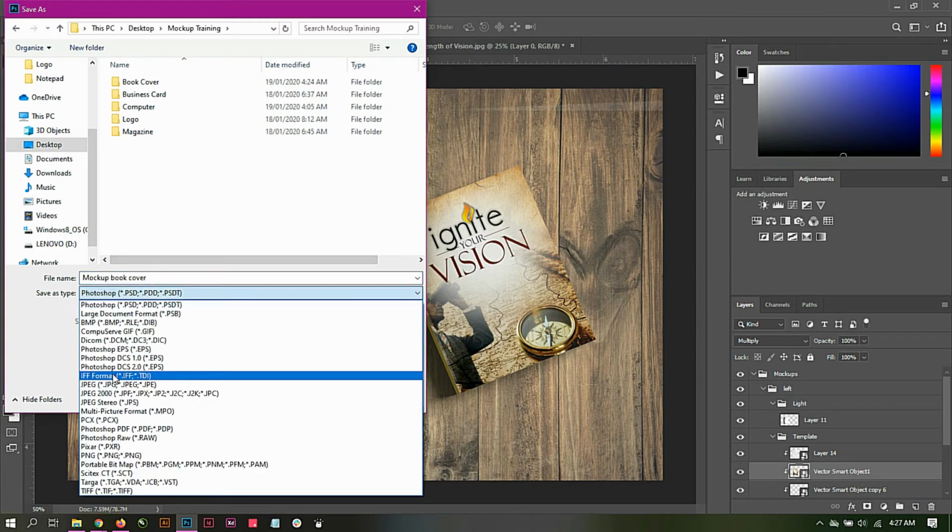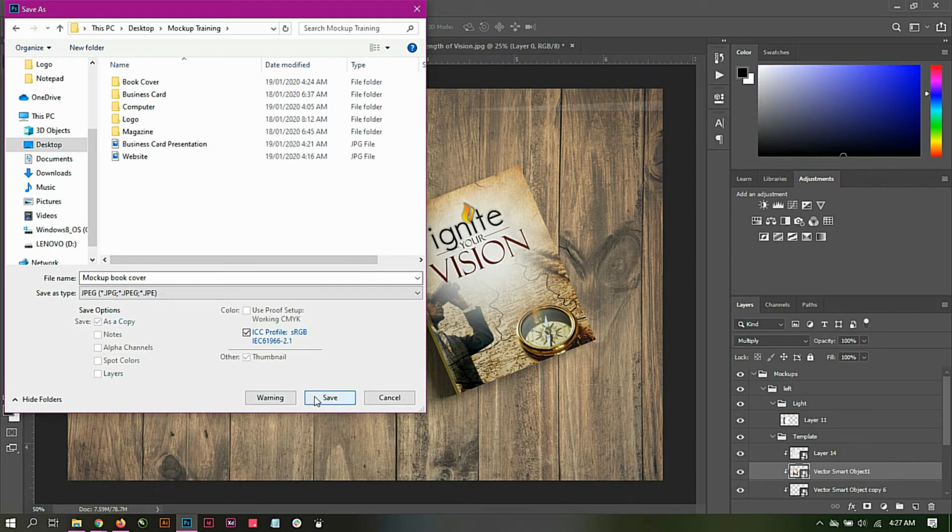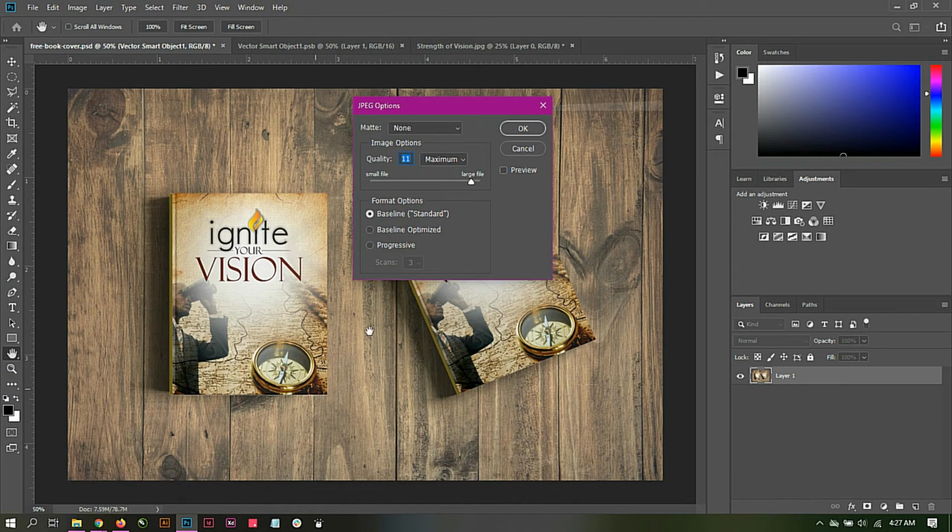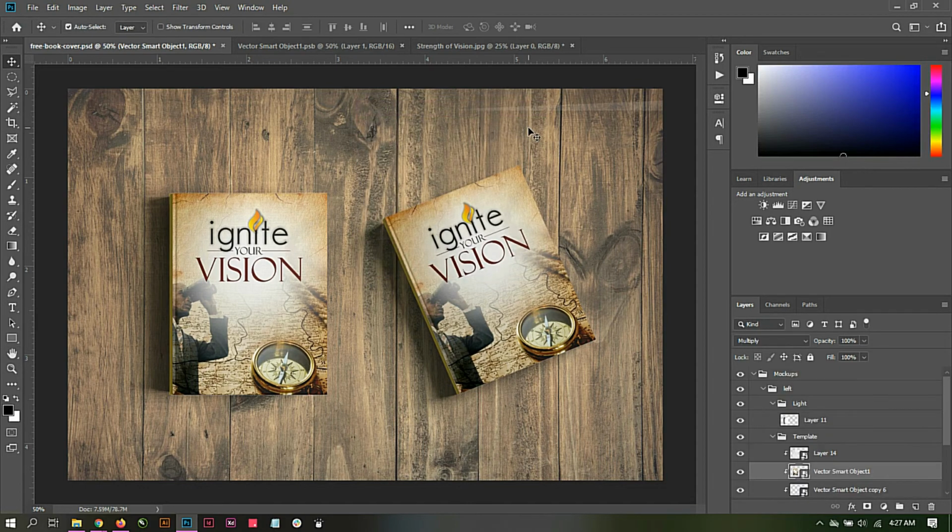I'm going to select JPEG, and I'm basically going to save my mockup. Alright, that's very easy. Finally, we're going to be taking 2 more mockup sessions just to ensure that we get how this is done.